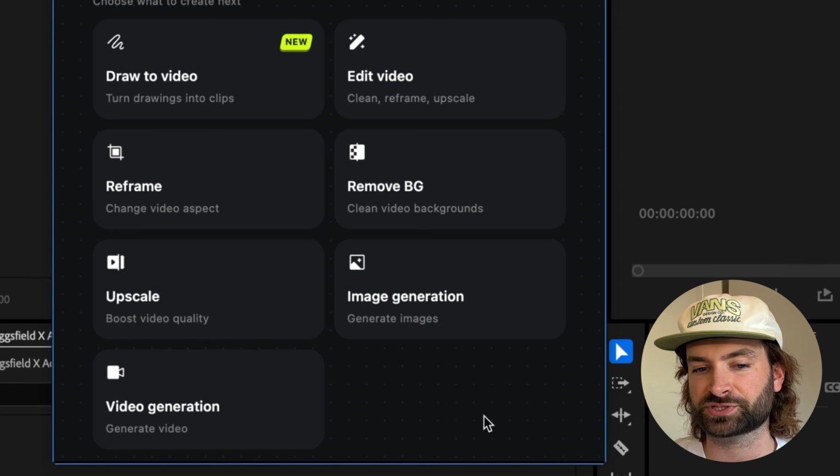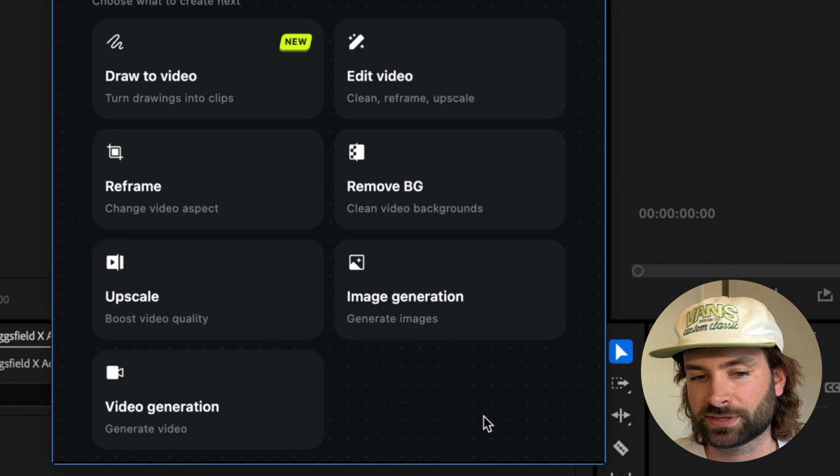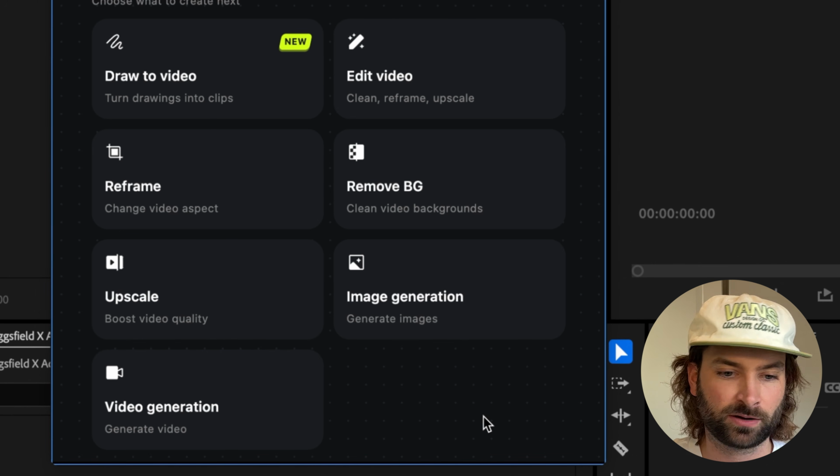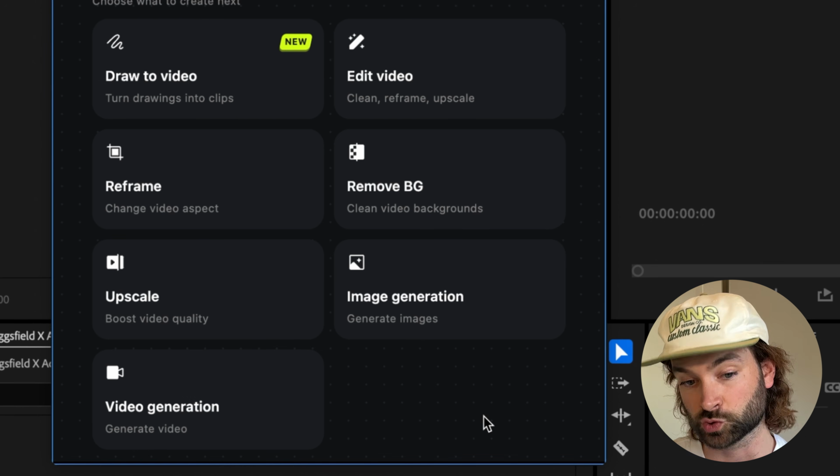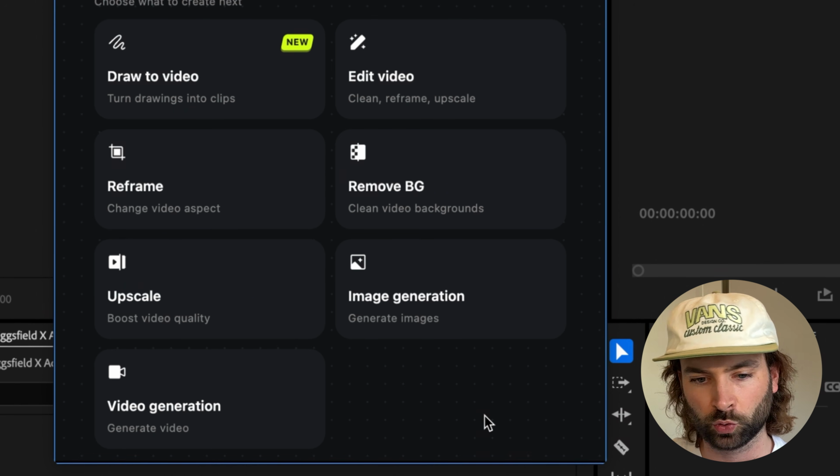So some of the best ones that we found to be is edit video. That's one that we're using a lot right now, but you've got things like upscaling, reframing, draw to video in there, remove backgrounds, all kinds of good stuff.